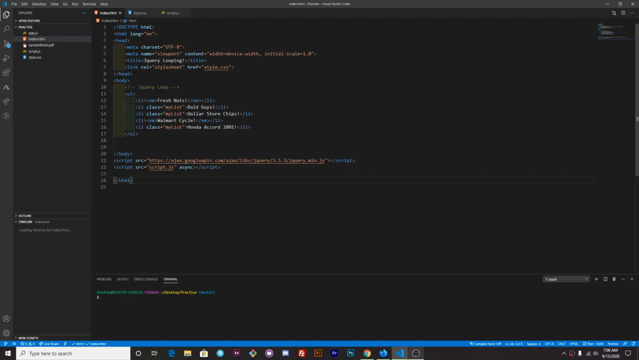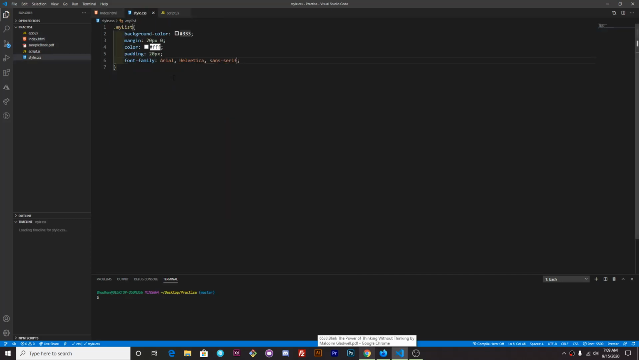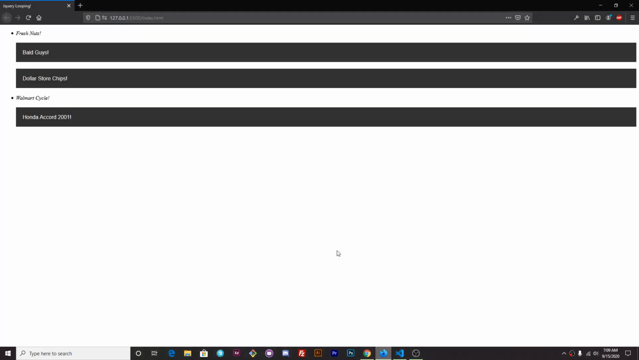We got UL elements, and inside that UL elements we got LIs. Inside that LIs we got EMs, right? Two EMs, and we got three classes with mylist, mylist, mylist. This is the list, and I added some style to the mylist, and so let's go see what it looks like. Looks like this.